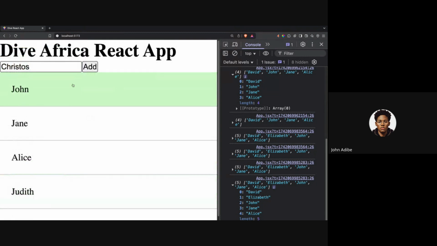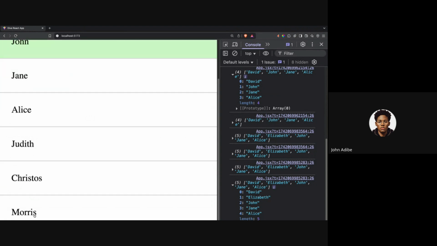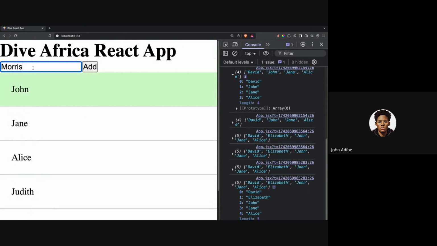Now, one more thing, I want whenever I add, it should clear this value. You can see that even after adding, the value is still here. Let me add one more. If I add Morris, if I click add, come down, Morris is here, but we still have Morris in the input. So I want a scenario where when I add it, it should clear out the name that I added.